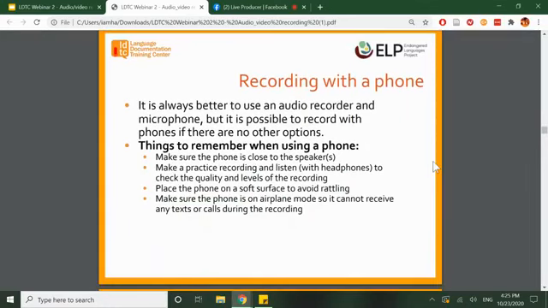So earlier we talked a little bit about recording with a phone. If you don't have access to an audio recorder, it's possible to record with a smartphone. If you have the audio recorder, yes, the audio recorder and microphone are always better. But if you don't, you can record audio on a phone, and any recording is better than no recording. So, things to remember if you're going to use a cell phone, a smartphone, to record somebody speaking.